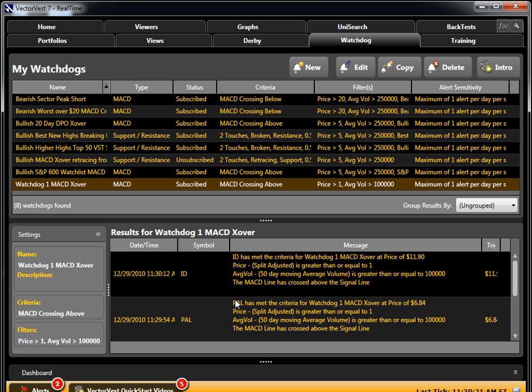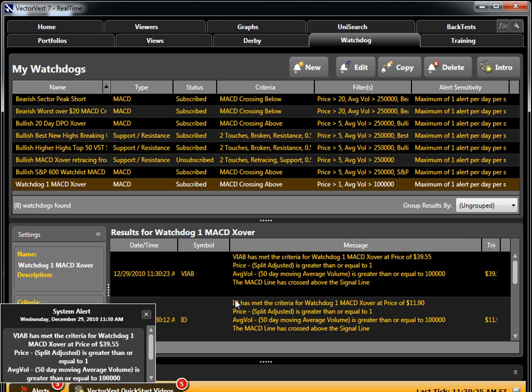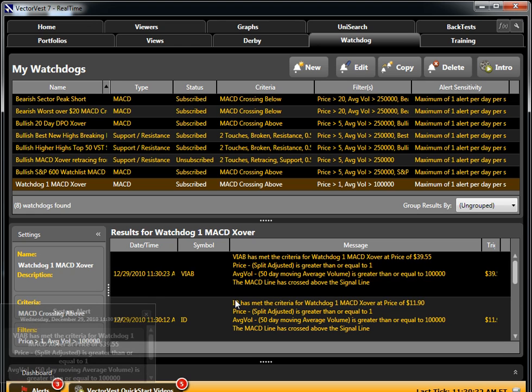So it's going to create a watch list, as you see right here. This watchdog is a watch list. It's going to create this watch list and find you the stocks that fit the criteria that you set up automatically. All right, while that's going along, let's create a new watchdog.